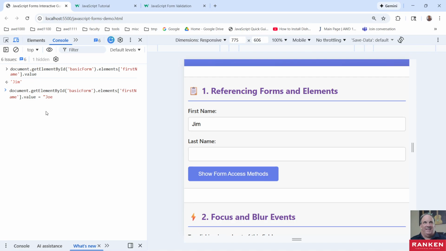Okay, let me do that. And as you can see, I hit enter. It actually is going to take, and you can see it changed over here to Joe. So I got the first name dot value, right? And I'm setting the value on this ID. Well, based on this, we're using this element based on this form with this element name. I'm setting it to Joe, and that's what happened right here.